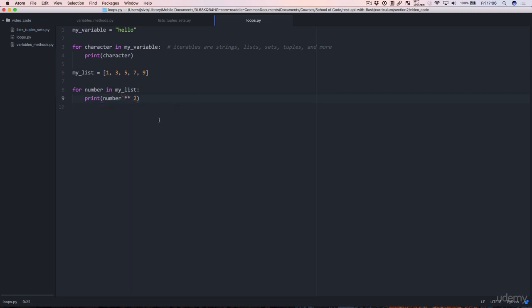And I'll use this opportunity to let you know what times times is. Maybe not something you'll use too often, but nevertheless something specific to Python. And what that means is multiply to the power of 2. So what we're going to be printing is 1 to the power of 2, 3 to the power of 2, 5 to the power of 2, and so on.